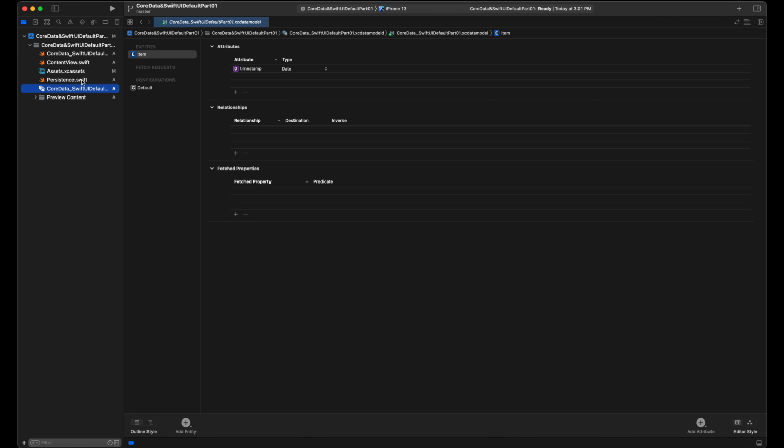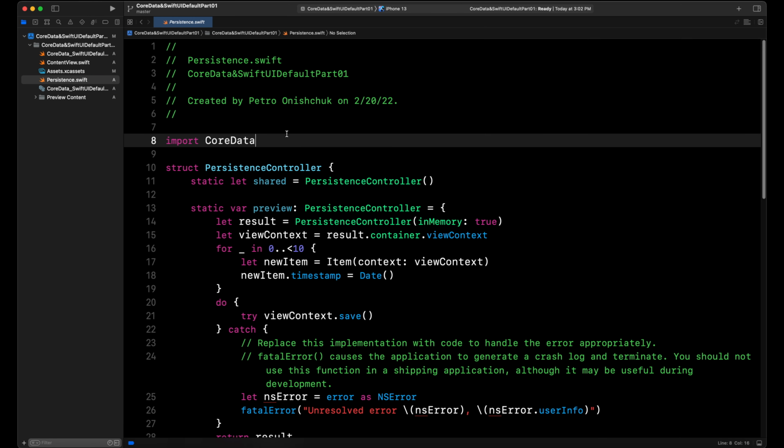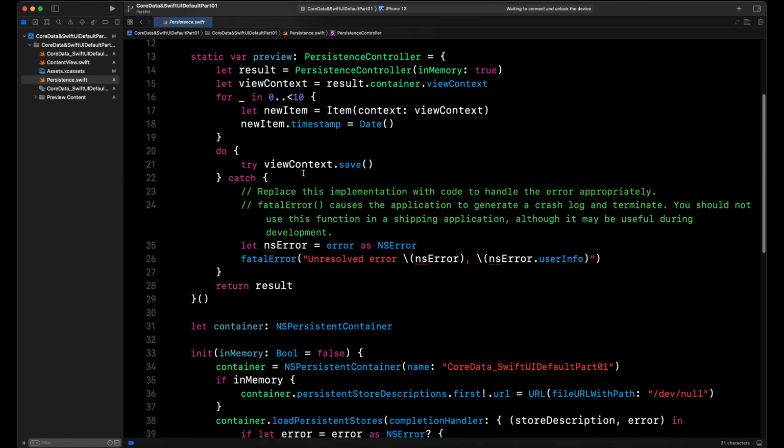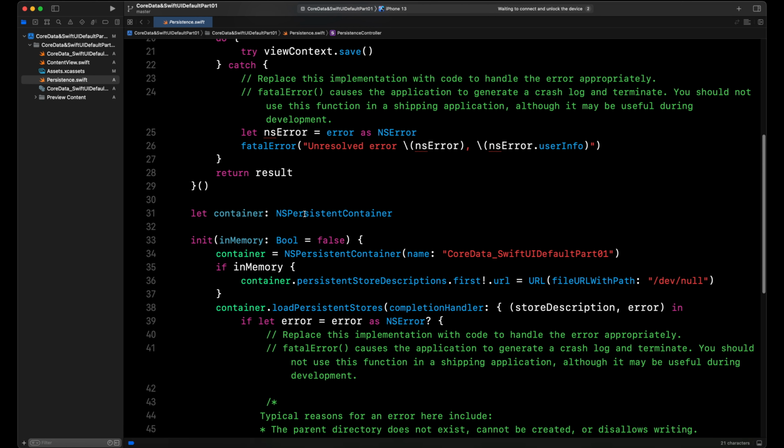Let's move to our persistence. This is our PersistenceController structure. In this structure, we take access to our NSPersistentContainer. As you can see, this is our structure, and we have our NSPersistentContainer.